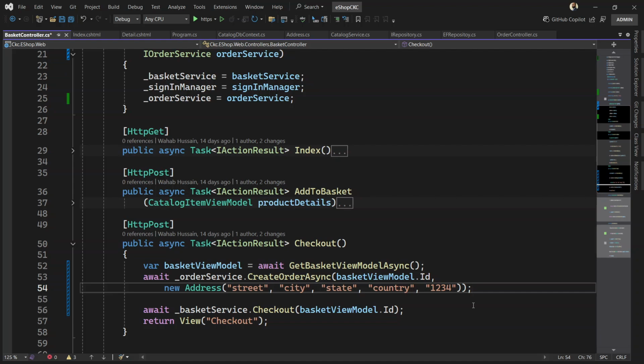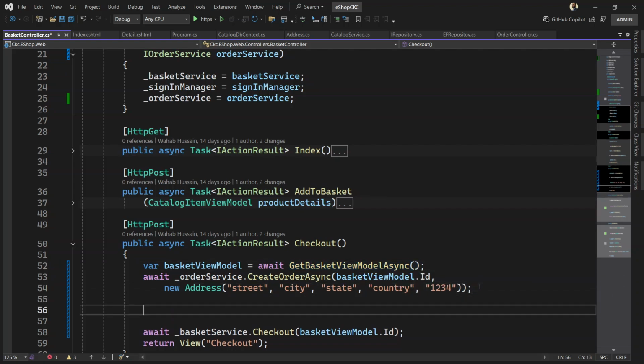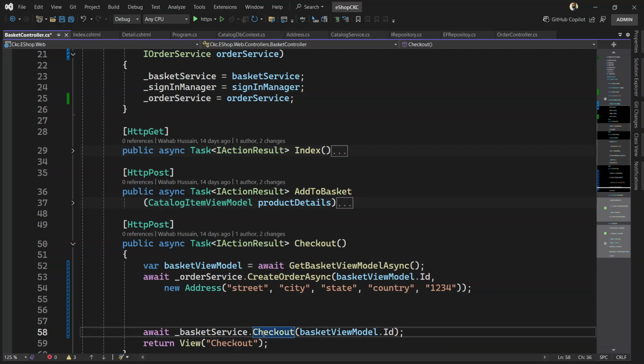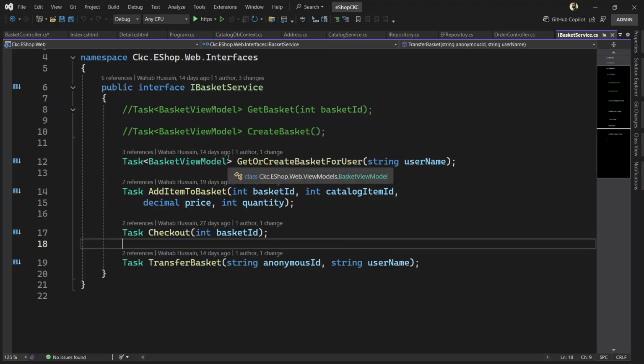And with this being done, we can delete the basket, because once our order has been placed, rather than having that basket, once we click the checkout, we should have deleted the basket. So for that, we need to modify our basket service. Let's go to the basket service, and there is a provision to have checkout and transfer basket, but instead we need to add a delete basket option. So let me just add that option.